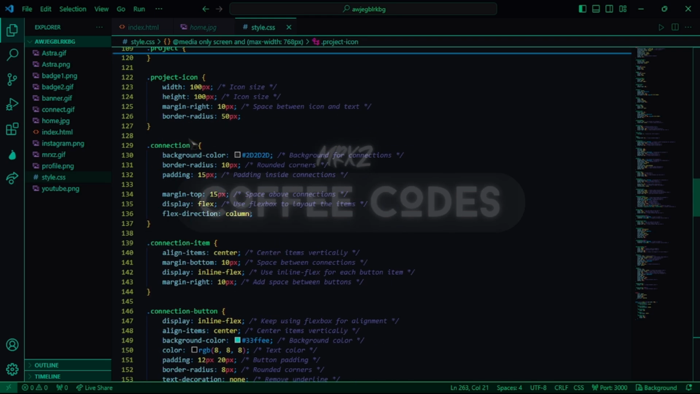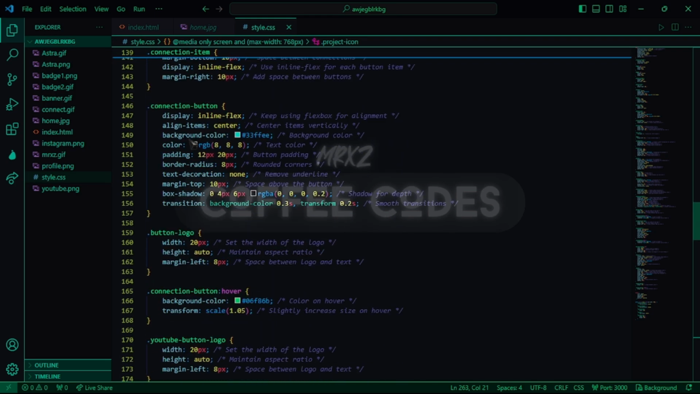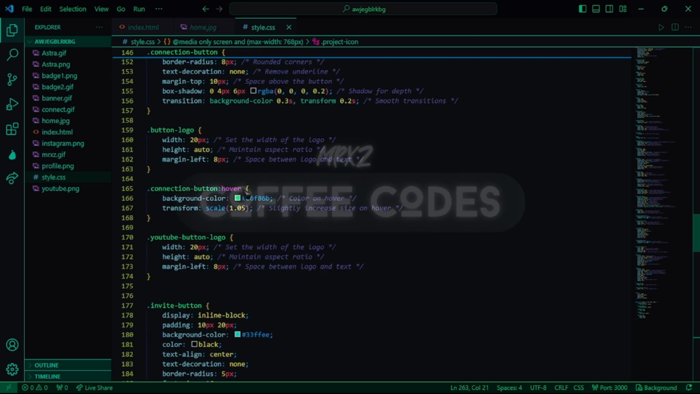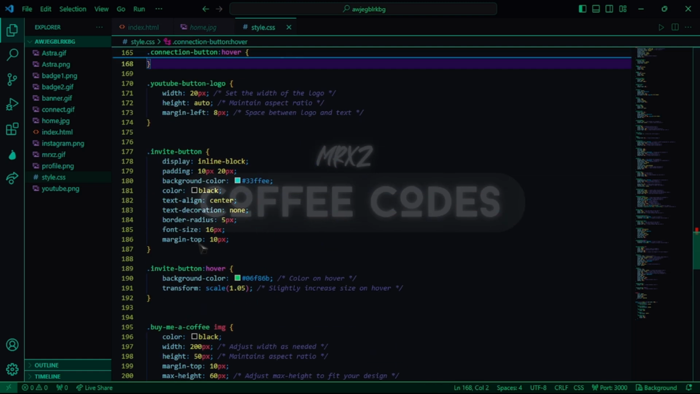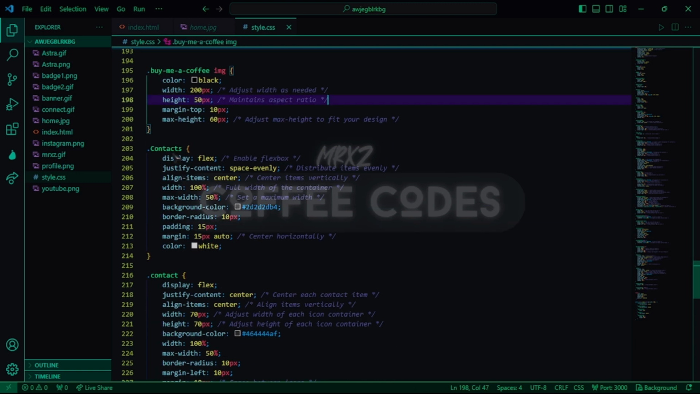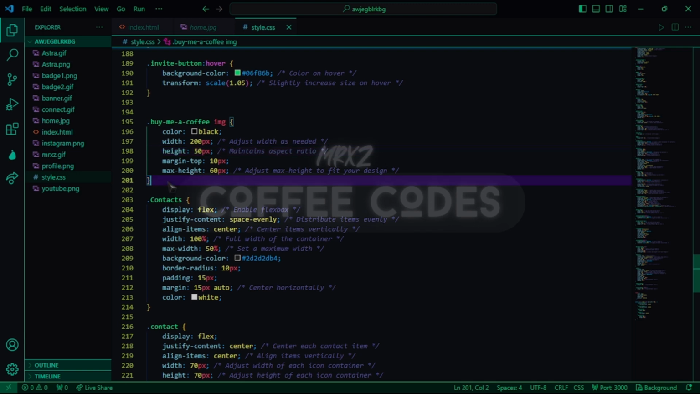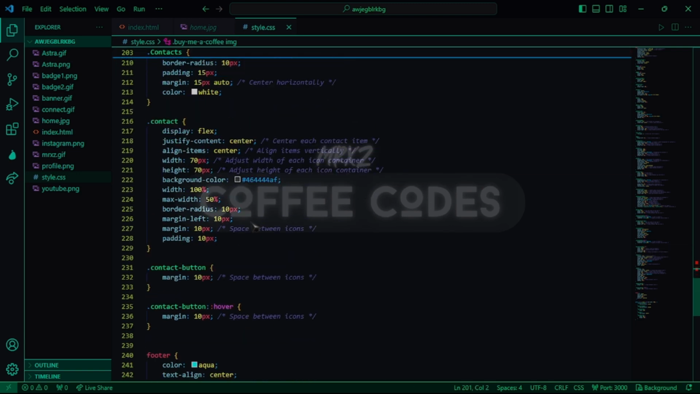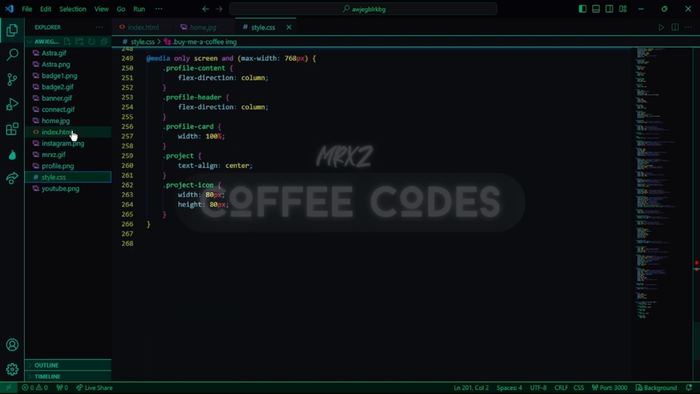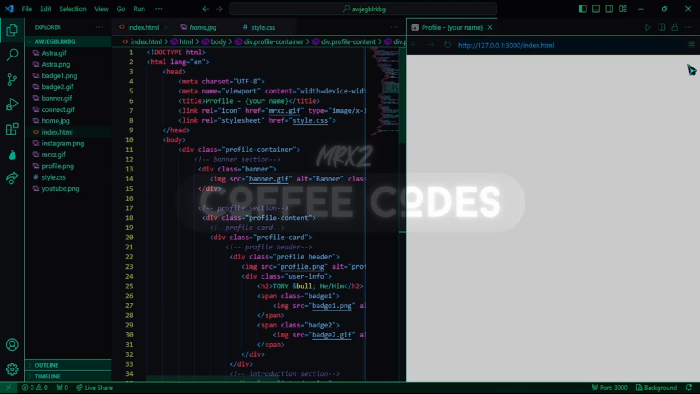Where is the animation? Okay, this is the animation on hover. Wherever this comes, that is the animation of the button logo, and then invite button on hover. This is buy me a coffee thing, and contacts. Of course, buy me a coffee is not there. I didn't even include it. So that's it. We'll take a look at this.